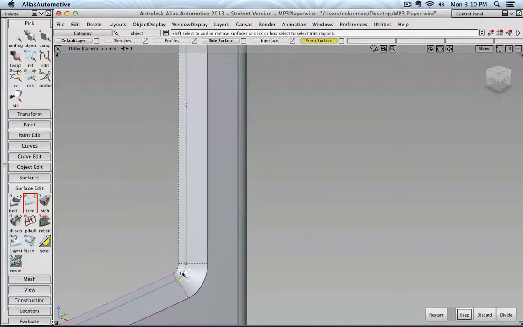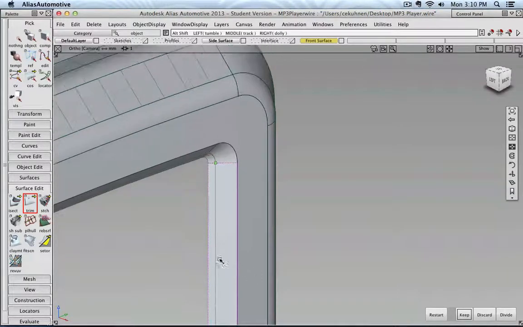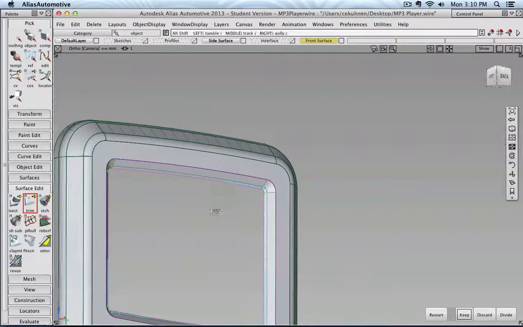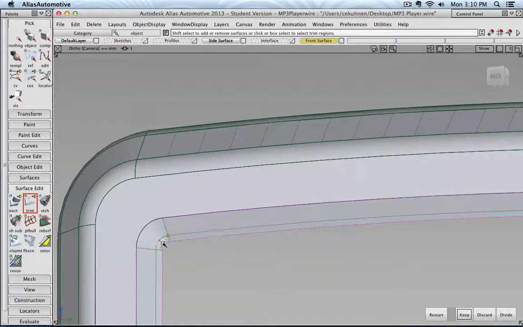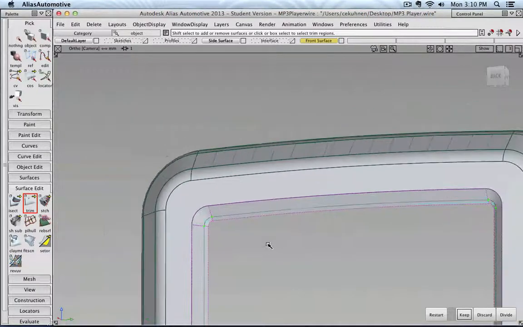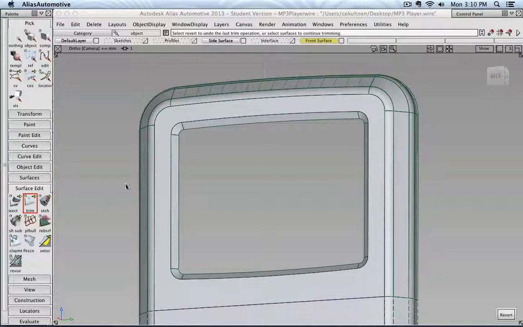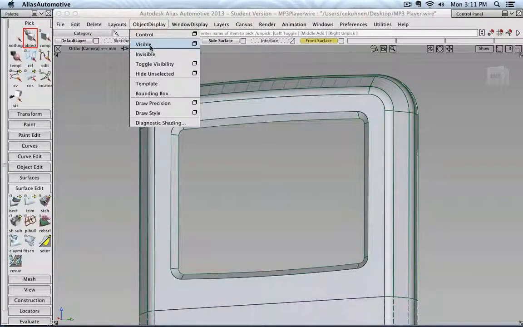So shift and click, left mouse button of course, shift and click, shift and click, shift and click, and then the last one up here, shift and click, and then say discard. See, then this way it trims all 8 surfaces at once. And click nothing, click object, and then object display and visible.